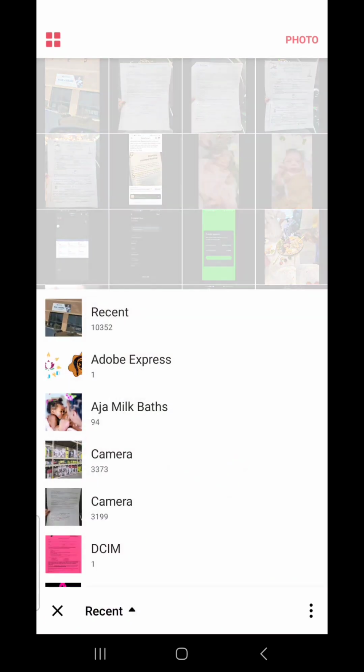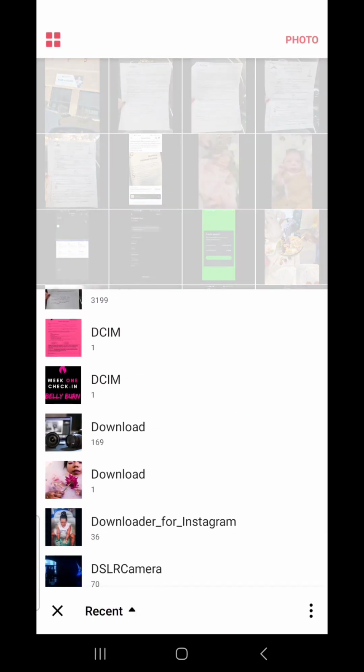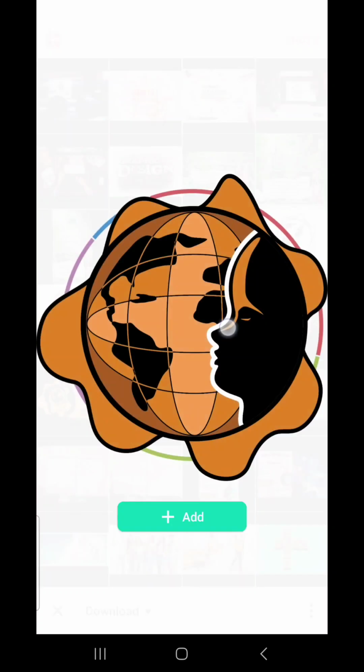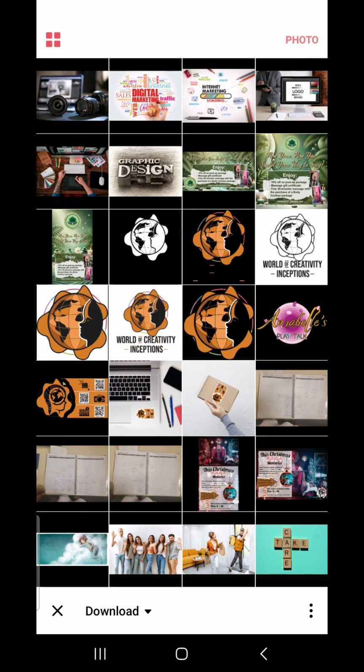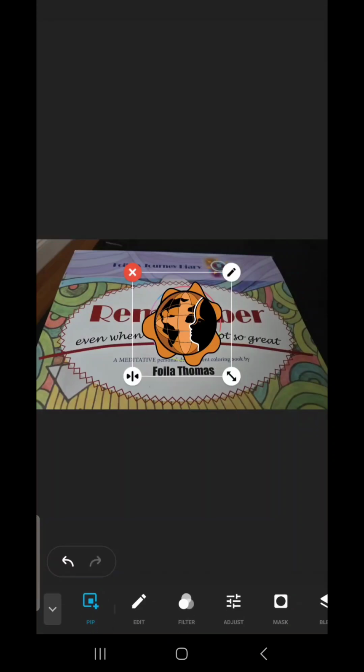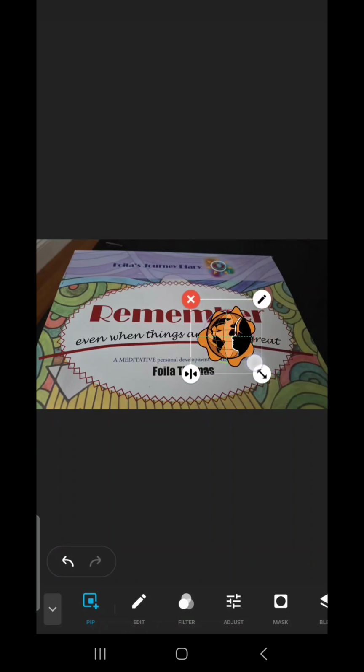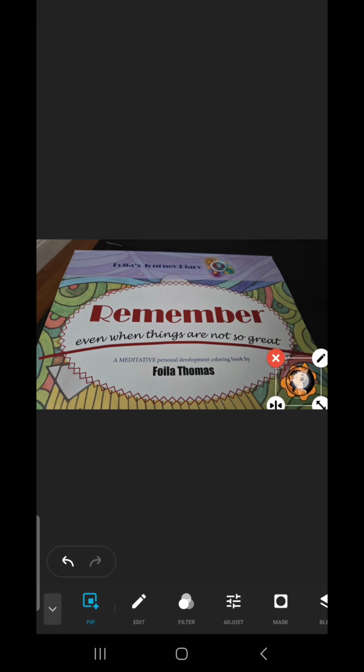You're going to look for your logo in your gallery. So my logo is in downloads. And I want to make sure that I'm getting the PNG version of it. Okay, this is the JPEG with the white background. I don't want it. I want the PNG format. All right, so now I'm going to scale it down, put it in the corner where I want it to be, and now I can edit this logo.